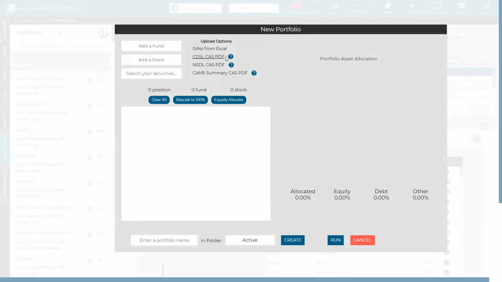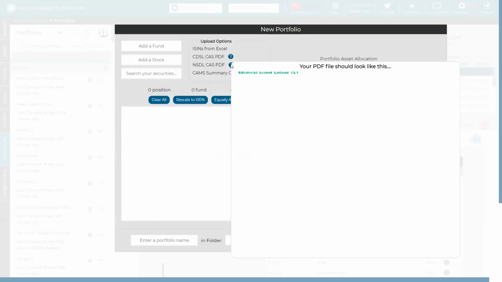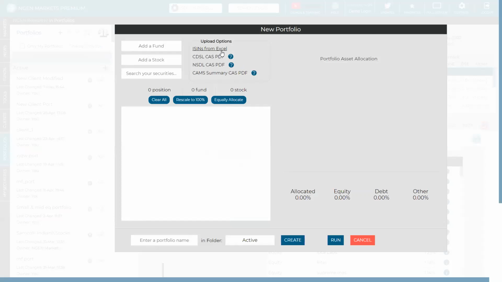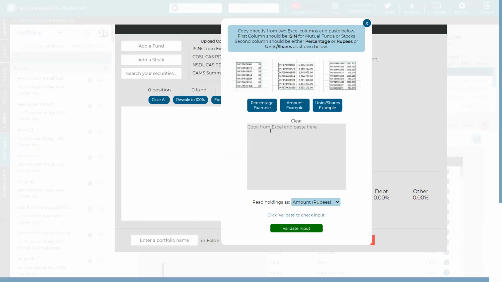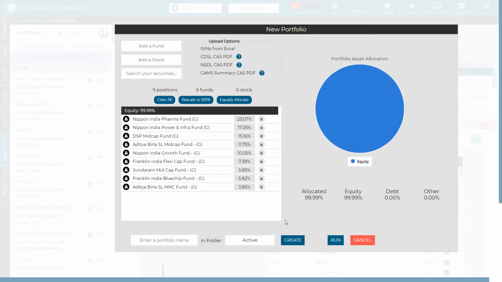We have given CDSL CAS PDF, which is shown like this, NSDL and CAMS summary report, or an ISIN from Excel, where all you have to do is put in the ISIN number along with the percentage amount or units, and then validate the input. Once you validate the input, you can see this kind of portfolio is onboarded and you can name the client, let's say client one. This is an overview which you can try yourself to see how many clients you can onboard into this section.